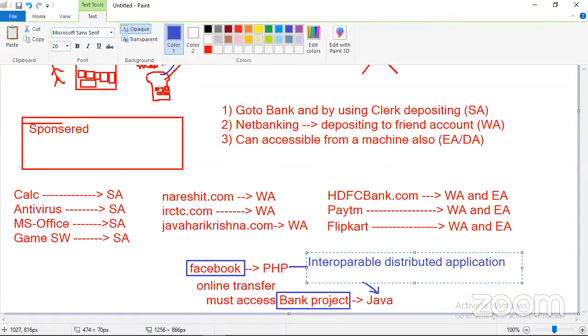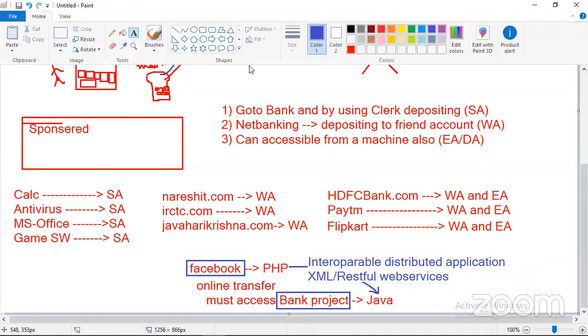Who is this interoperable distributed application? It is nothing but XML or RESTful web services. This is the concept you are using. So I have given you clarity using Java. What are the different types of applications you are developing? Using Java, we are trying to develop four types of applications.